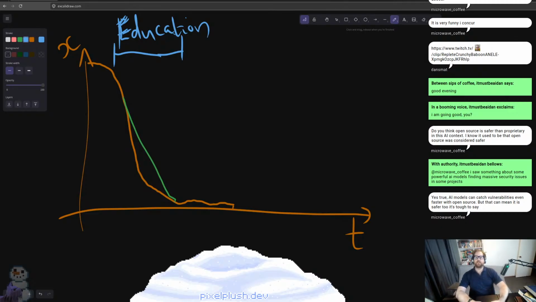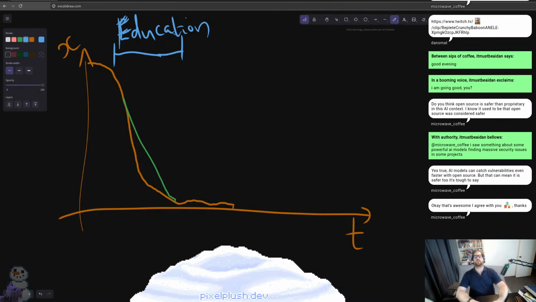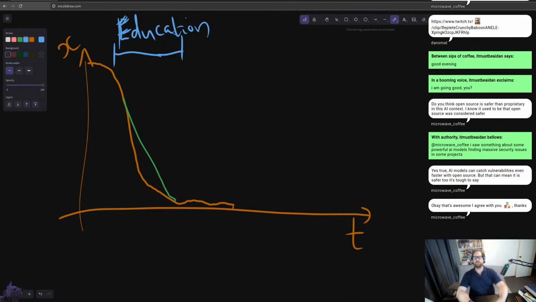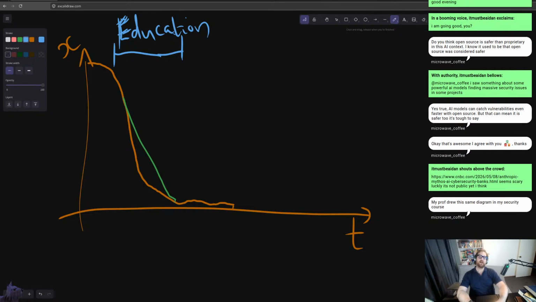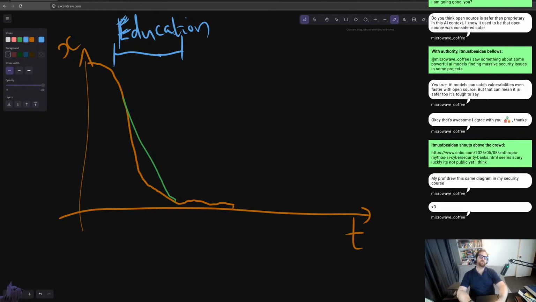I saw something about some powerful AI models finding mass security issues in some projects. Yes, Firefox had a bunch submitted a few weeks ago. AI models can catch vulnerabilities even faster with open source, but that can mean it's safer too. It's tough to say. That also depends if a user has access to those models too.